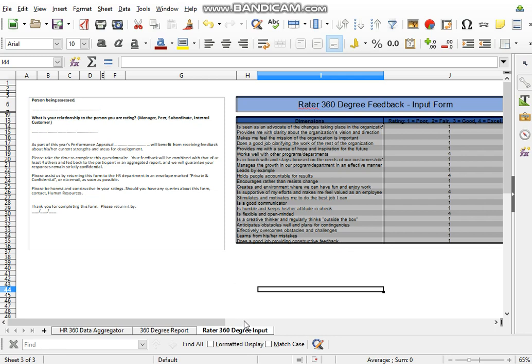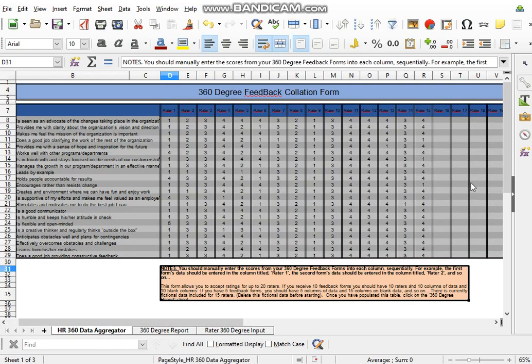So after you've sent that one out, you will then get all the forms back in from your staff. You'll have this aggregator form, and you literally just go through. This goes from rater 1 here all the way up to however many raters you have, and then you can put in the score for each rater. So you'll have your rater who has given them a 1 for this question, a 2 for this question, and so on. You'll be able to just go through each rater and put the score in for each question all the way down, and do the score for each rater.